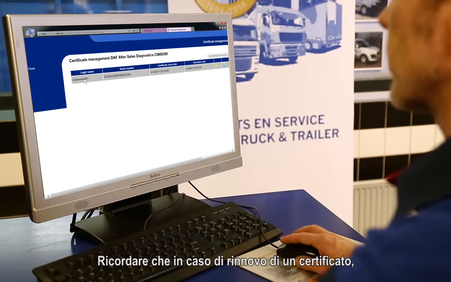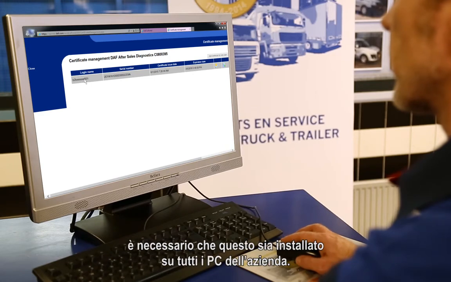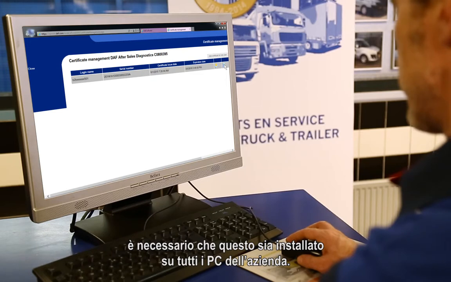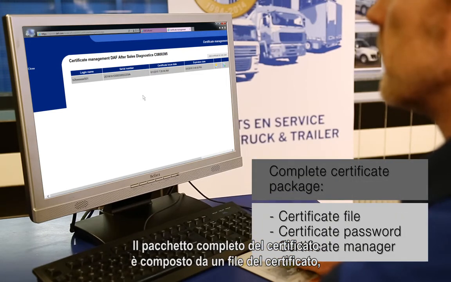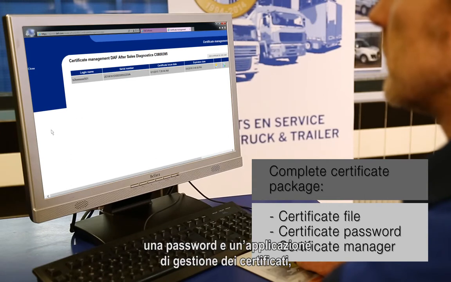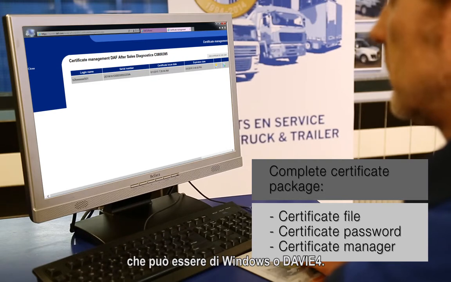Bear in mind that if a certificate is renewed, it must be installed on all company PCs where a certificate is required. The complete certificate package consists of a certificate file, a certificate password, and a certificate manager, which can be a Windows Certificate Manager or a DAVIE4 Certificate Manager.